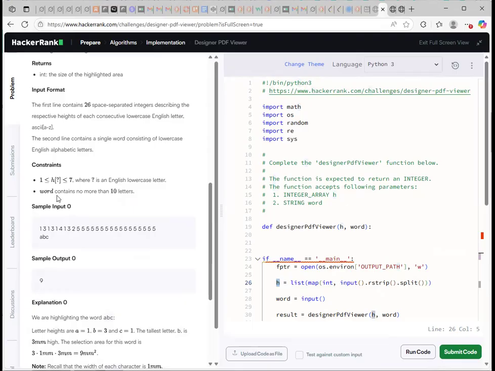So our constraints, always confusing. Let's do the second one first. Word will contain no more than 10 letters. So that will be just an ordinary word, presumably from 2 through 10 letters long. And then here we have H, which is our list of heights. Those heights will range from 1 through 7. So it's saying our heights will range from 1 through 7.